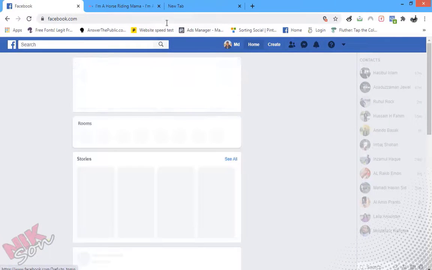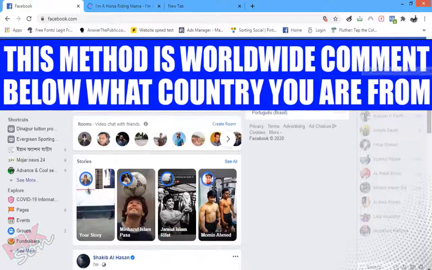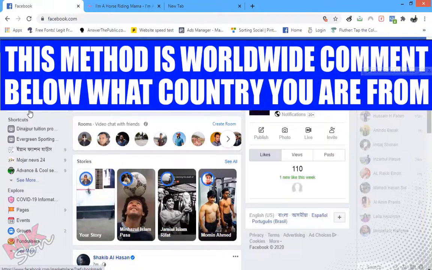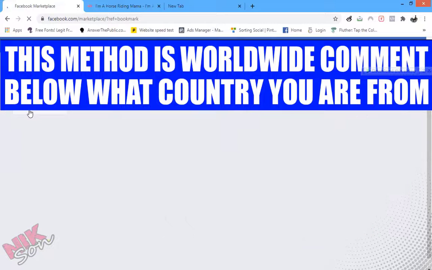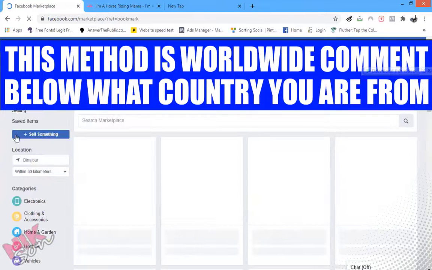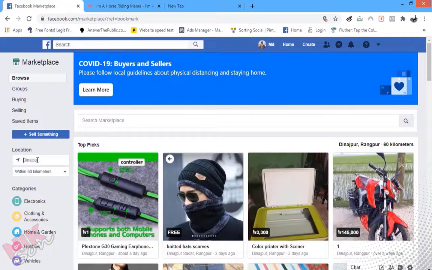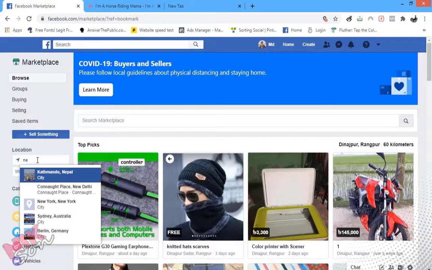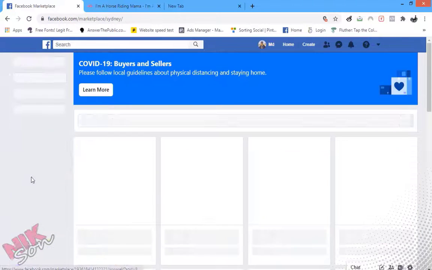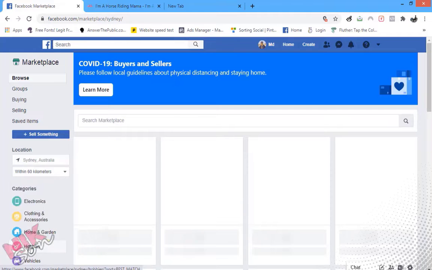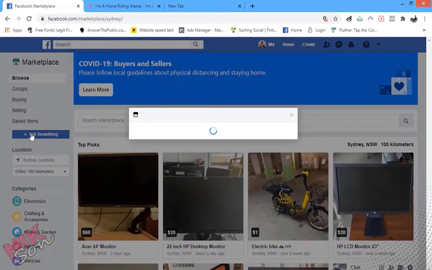The other way you can promote is to go to your Facebook page homepage, and on the left side you can see an option for Marketplace. After you come to Marketplace, set the location where you want to promote your t-shirt or any products. Let's try with Australia, and you can select any cities or states you want. Here I am going for Sydney, and now click on start selling.